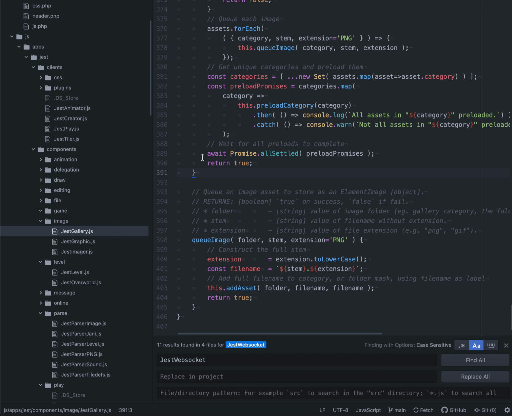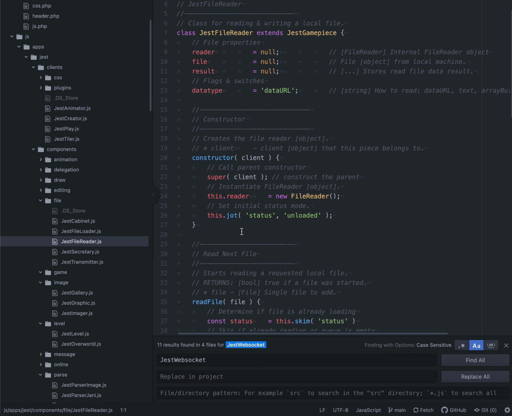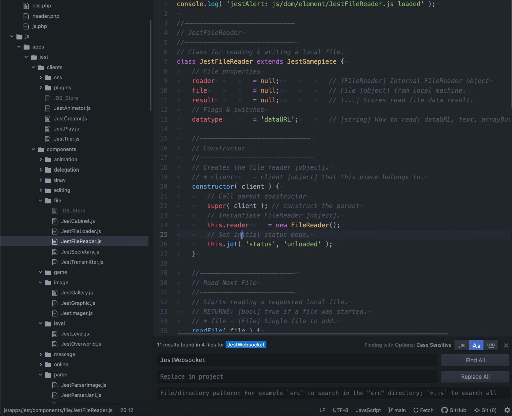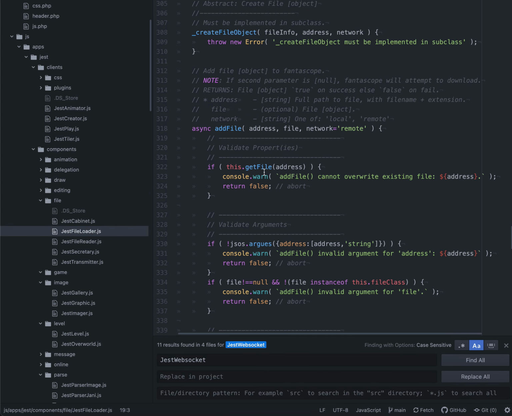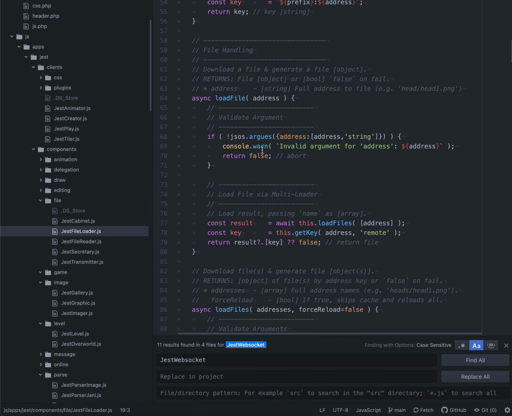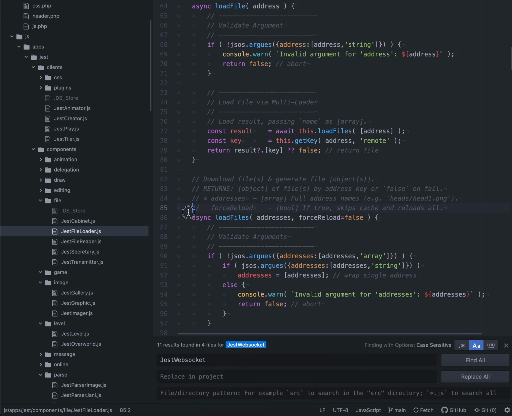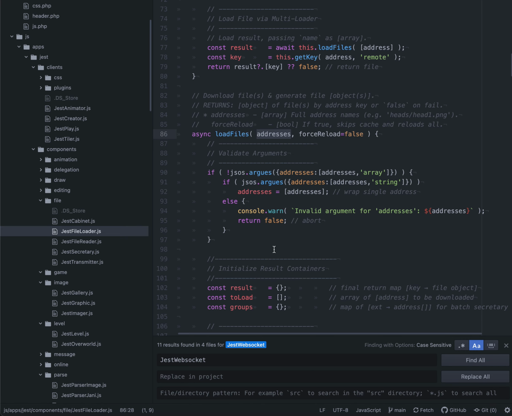I created within this file folder a new thing called the JEST file loader and the JEST file reader. The file reader is going to allow you to read files from the computer, and the JEST file loader is going to let you download files from the web server. Some of the methods included in here are load file, if you just want to load one file, and this is all asynchronous. If you wanted to load multiple files, you can throw in multiple addresses.